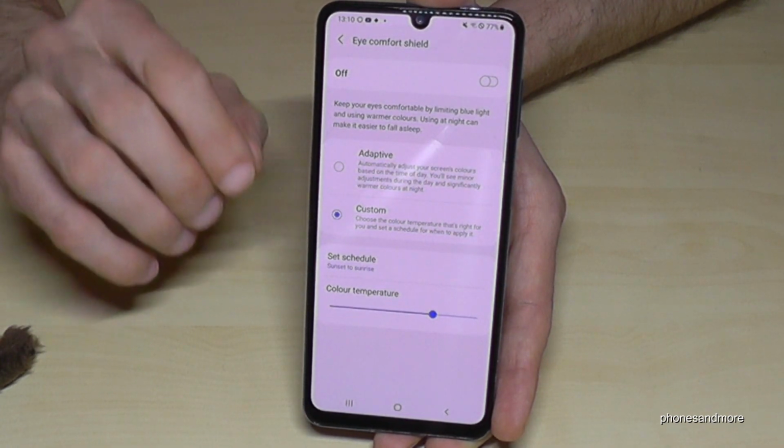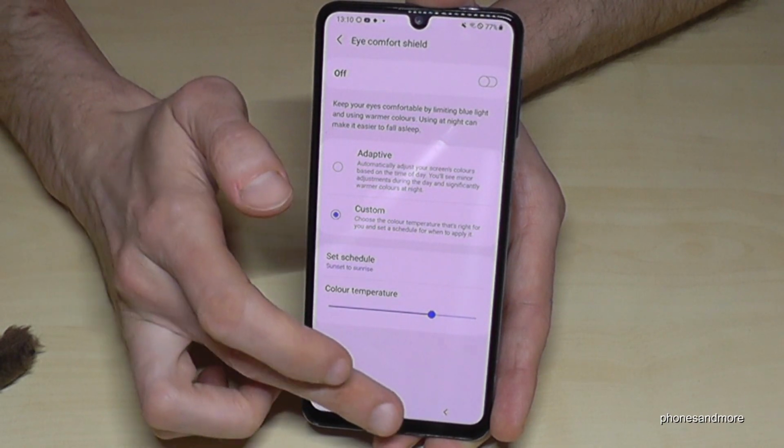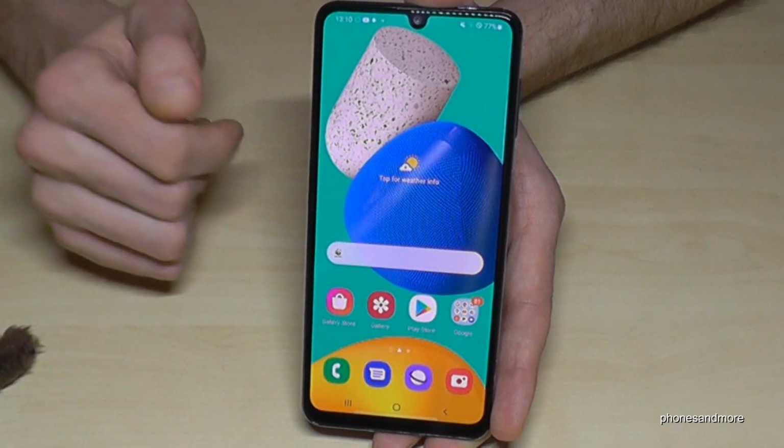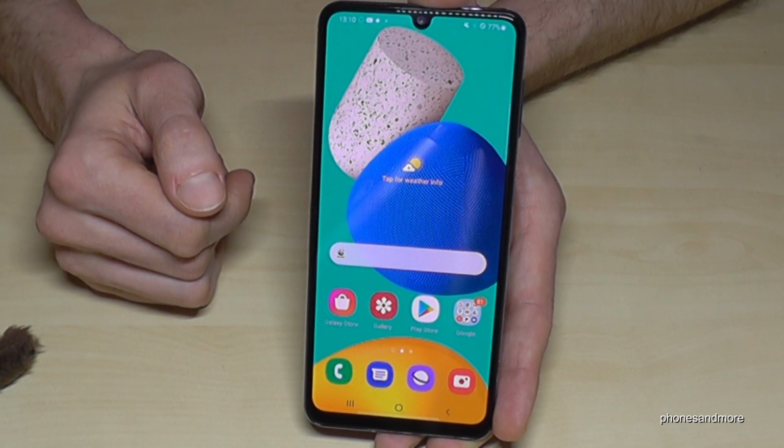So, a pretty nice tool for your eyes. I really recommend this to you, and it will support your health.